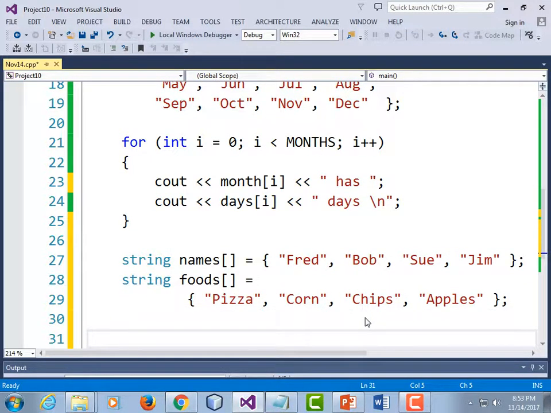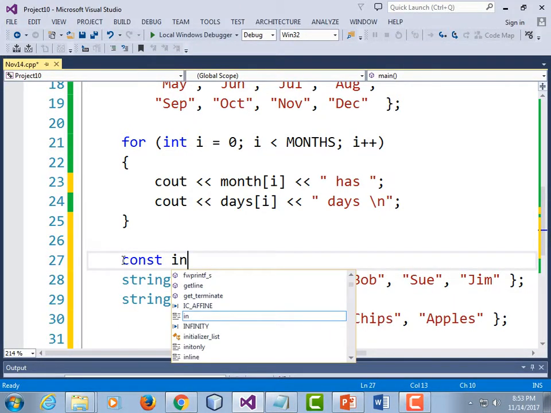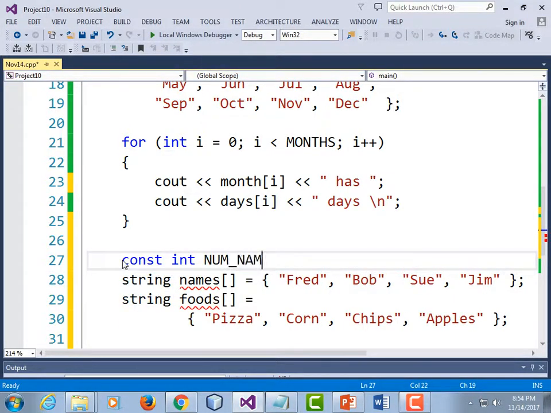Now write a loop that will print out Fred likes pizza, Bob likes corn, Sue likes chips, and Jim likes apples. Write another loop like this, except we need to know the number of names and the number of foods. Right? So let's go ahead and declare a constant. Constant int num names equals 4. Even if we don't use that when we allocate it, because this is allocating it out to 4, it's really nice to have that there.